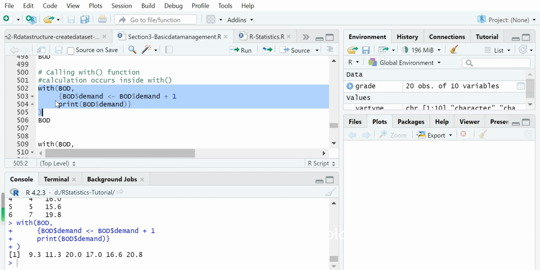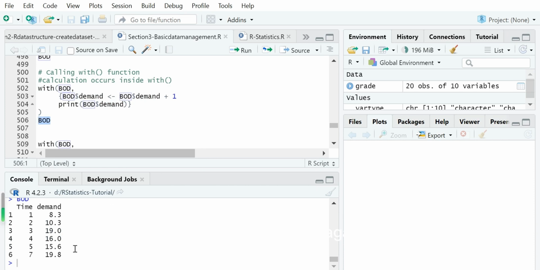Inside the with parentheses is a brace block with 2 statements. But if you show BOD again, it's not being modified, right? Not being modified.